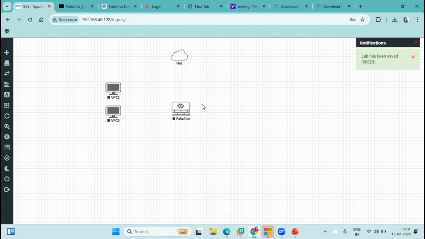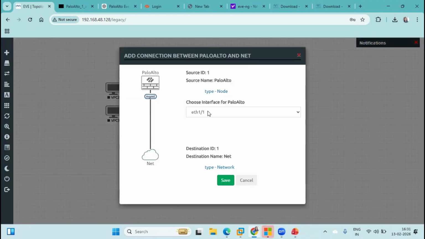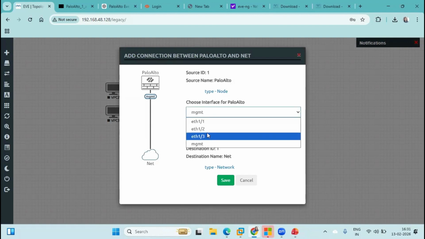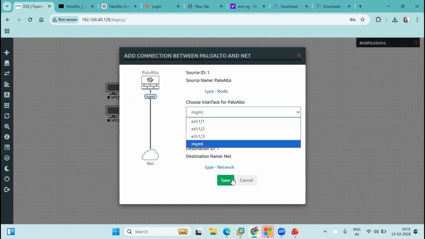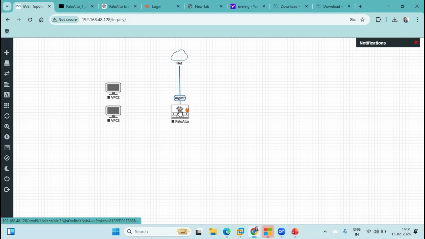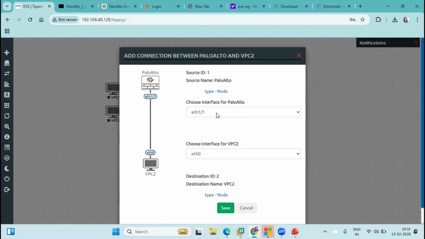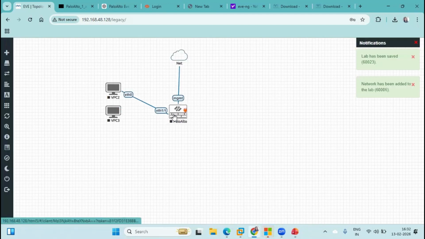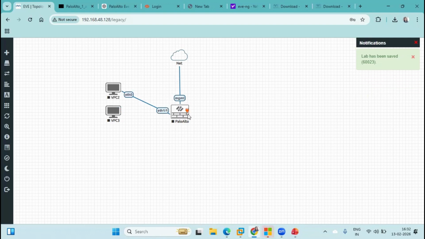Now we need to switch on the image. How can you switch it on? When you see this orange button, just click on it and connect with the net first of all. It will ask to choose an interface. I would choose the management interface here, and the other interface I will connect with the VPC or the switch or the router, other devices. So management, save. And if you need to connect with VPC, you can connect with VPC as well. VPC 1, and VPC 2, choose the interface for VPC, it's 0. Similarly, you can connect with this also. Right now I have connected Ethernet 1 with the VPC and management with this net.